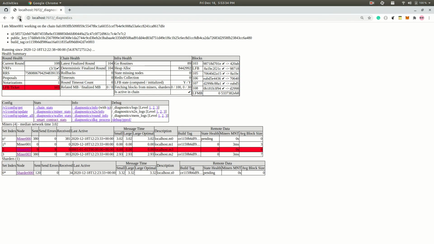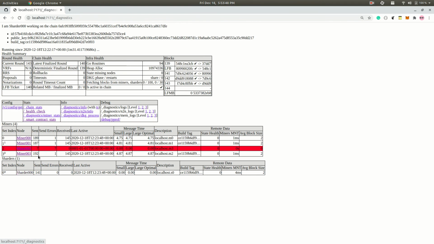In simple words, this is what I can say: the chain is started and working. To keep the video short, I'm going to divide this video into multiple parts, so I'm not going to show you the other steps in the same video. We'll create separate videos for different steps, but this is about the miner and sharder. Your local chain is working, by the way.